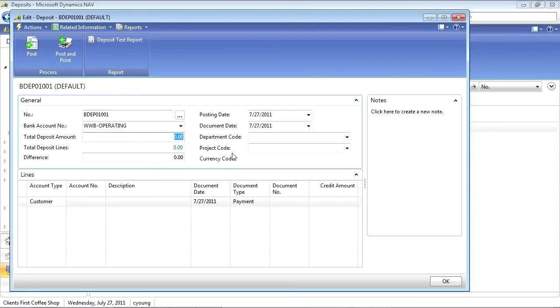What's the total deposit amount? So here I'll key in it's $35,000. You put that in as a positive value because it's up on the header and it knows it's going to be associated with the bank account. You can choose to do this by dimension using a department or a project code. These are your global dimensions. The currency code is defaulted or adopted from the bank account.